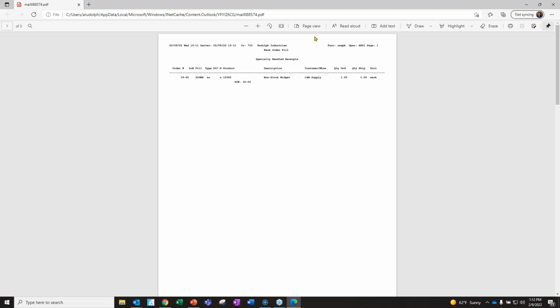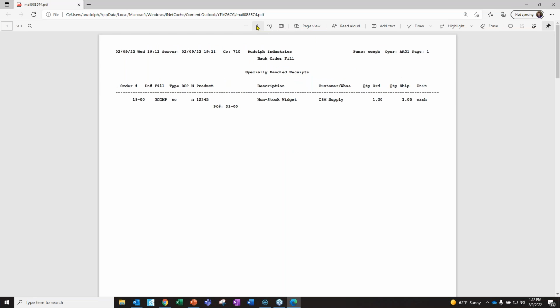The system fills the special and non-stock direct orders that are tied, and those are filled first, regardless of fill method selected. So as you can see, this is our non-stock printed out separately. It's purchase order 32. It's tied to sales order 19. Description, it's going to C&M supply for a quantity of 1.